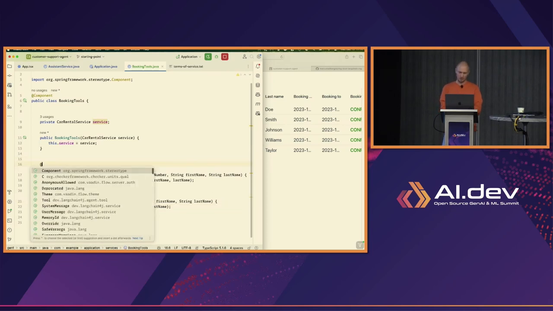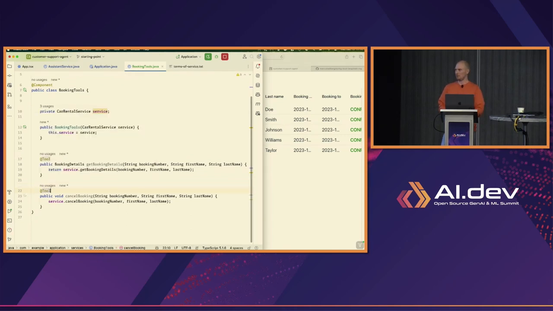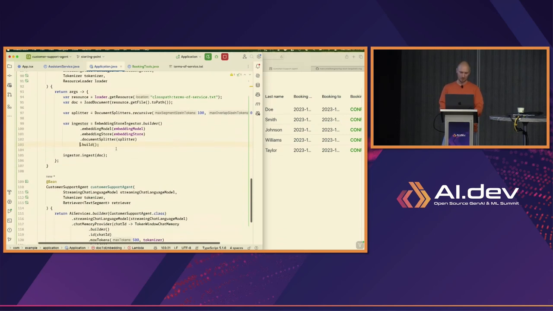The way we make these available to LangChain is we add a tool annotation here, so it knows that that's a method we can call. We don't want to give it access to our entire backend service or anything. We want to be very mindful: these are the only two methods you're allowed to call. And just having those annotations there is not going to help us do that yet.